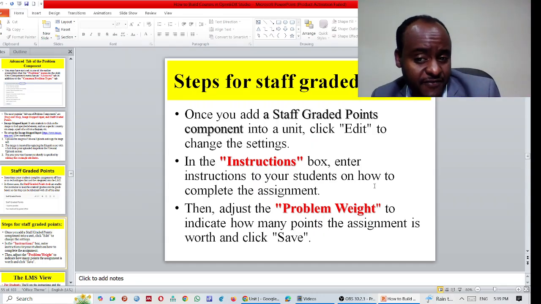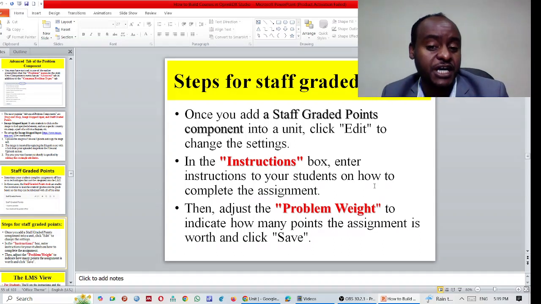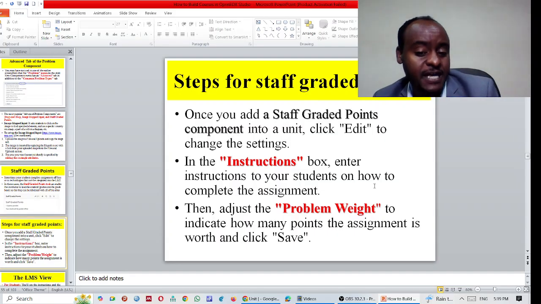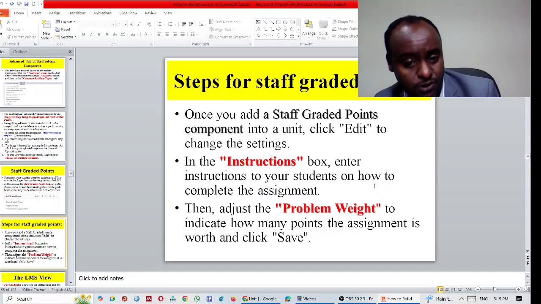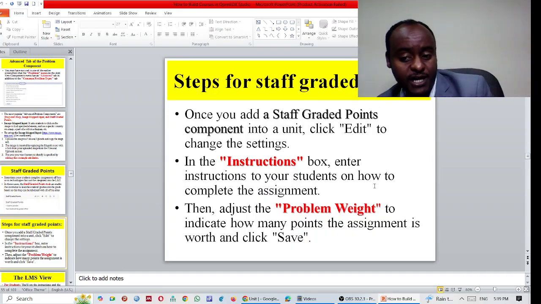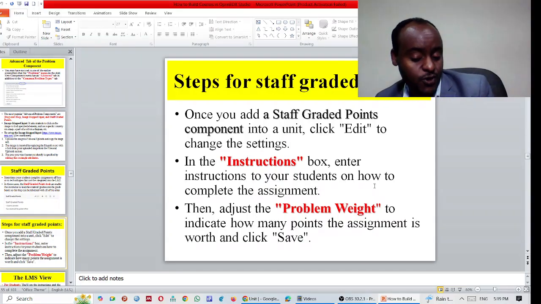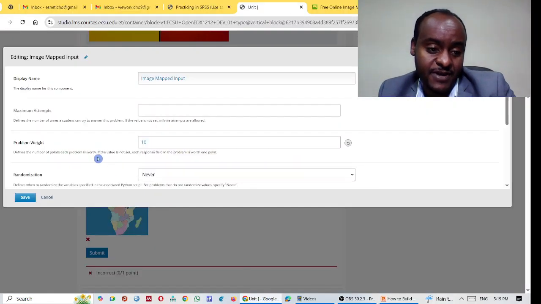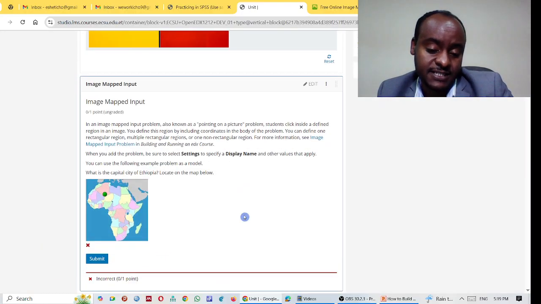Once you add the staff graded point component into a unit, click Edit to change the settings as usual. In the instruction box, enter the instruction to your students on how to complete the assignment. Then adjust the problem weight to indicate how many points the assignment is worth and click Save. Let's do this first. And this is a practice question, so let's cancel this one.